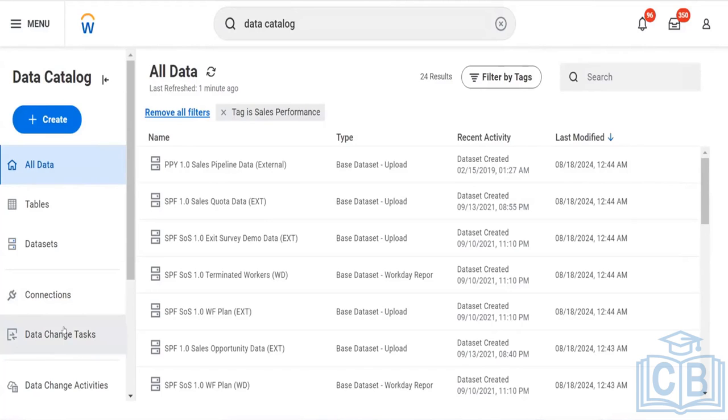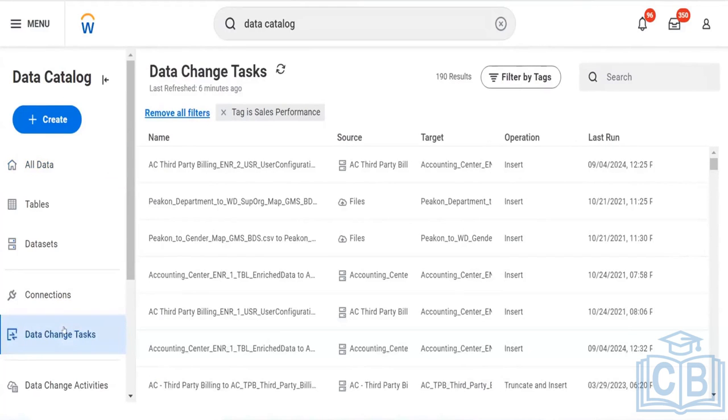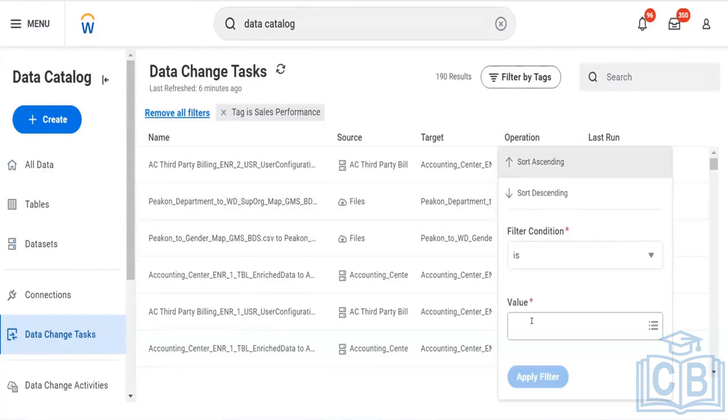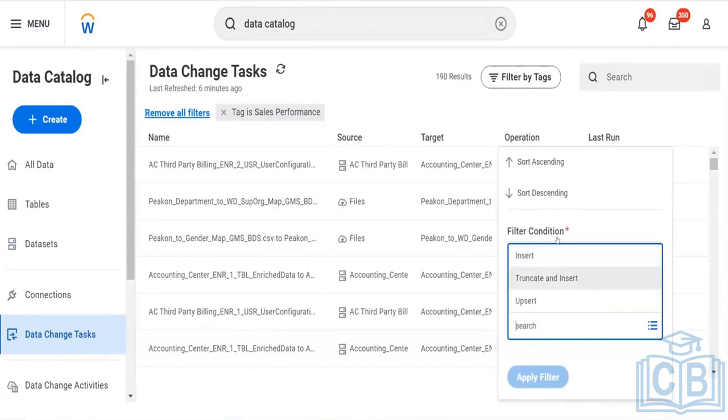When we create it, we get multiple options. If I show you, here there's operations. Different options are there. If I filter on this, I will be able to see the options: insert, truncate and insert, and upsert. Insert will append the data. Let's say you already have 100 rows, and there's new data of 200, and I choose insert, it will append it: 100 plus 200 becomes 300. It will keep on appending no matter if the data is duplicate or not.